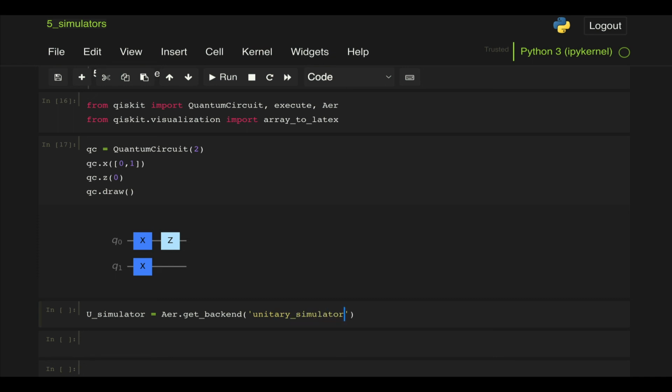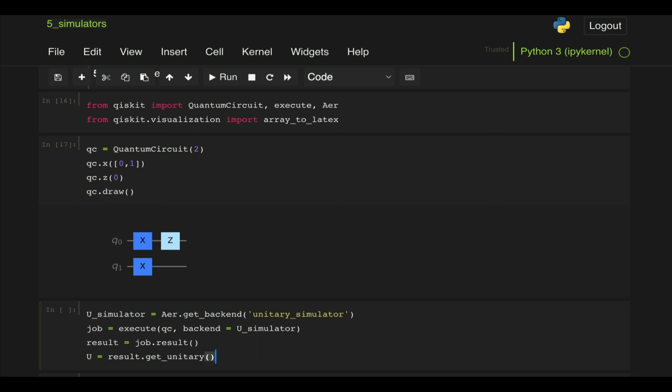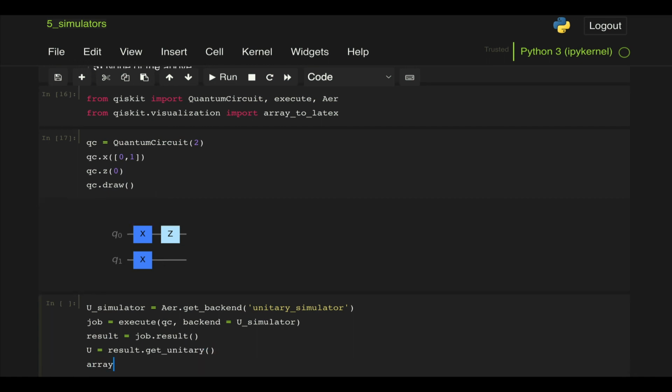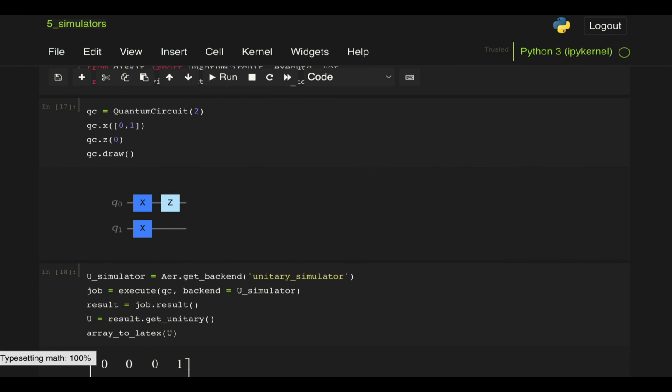And as usual we generate our job, which we do with the execute command of our circuit, using the backend equal to our unitary simulator. Next we get the result, which we get from job.result. Then we define our unitary as result.get_unitary. And then we can print it out with this array to LaTeX function and just pass U. And here we go.